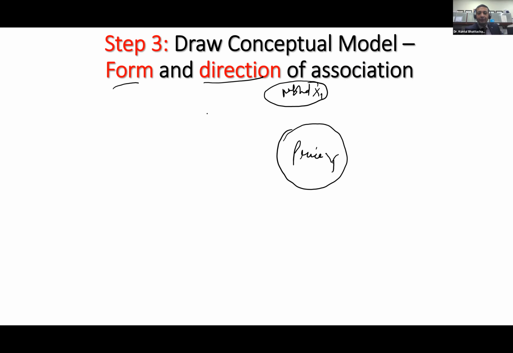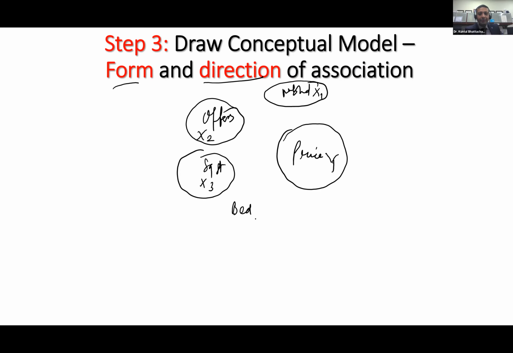I have offers. Let's think about this as an x2. I have square footage. Let's think this is x3. I have bedroom. Let's imagine this is x4. I have bathroom. Let's imagine this is x5. And then what am I missing? Brick.